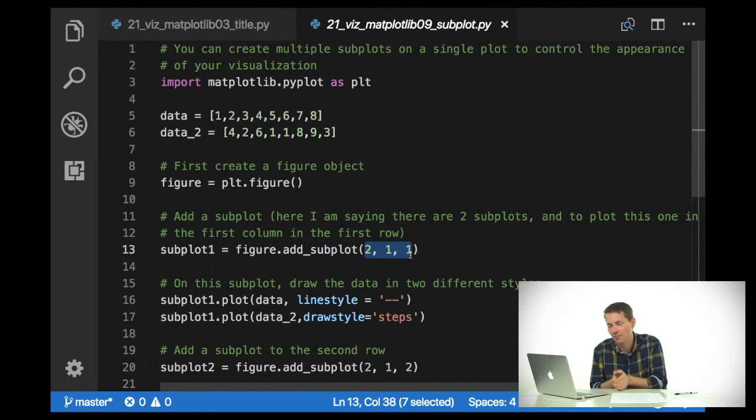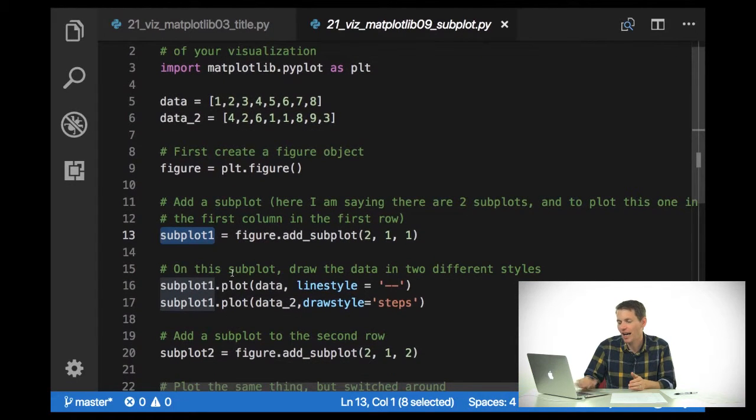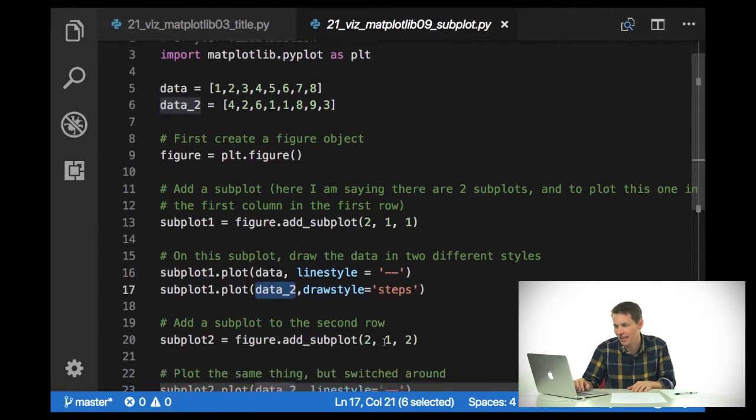Here I'm saying there are 2 subplots, and I'm going to start by working with the subplot in column 1 at row 1. Okay? And I'm going to save this as the variable subplot1. Now to actually use this subplot, I'm going to plot my data, and I'm going to change things up. I'm going to add a line style. If you go to the documentation for Matplotlib, you can see all of the different styles of lines you can add. And then on this same subplot, I'm going to draw that other data using the draw style steps. We'll see what this looks like in a second.